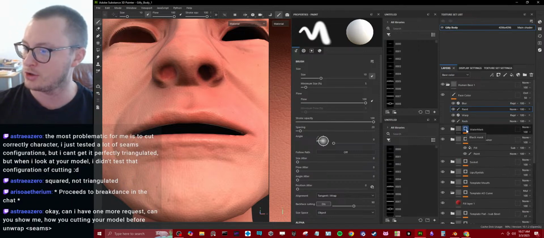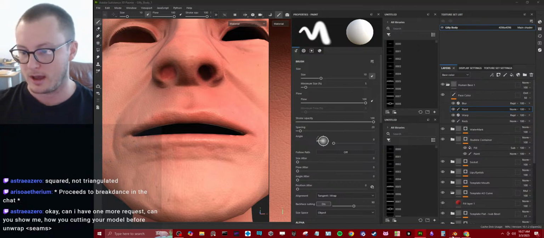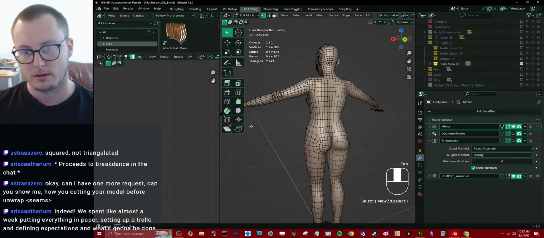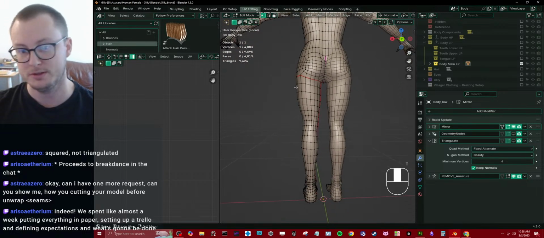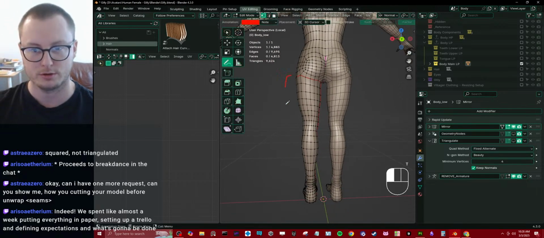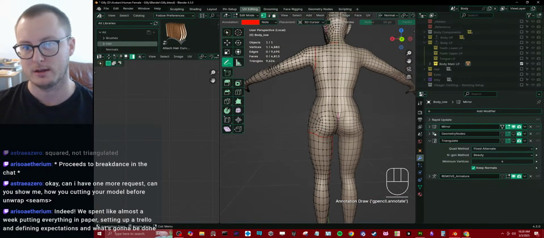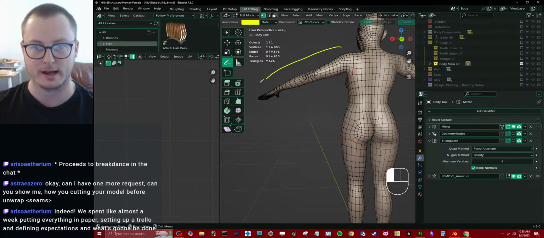And one more request. Can you show me how you cut your model before unwrapping seams? So I always try to find tubes. You're just looking for tubes. So the leg is a nice tube before it reaches the joint. The torso is a nice tube before it reaches the joint. And then the arm, of course, is a nice tube.